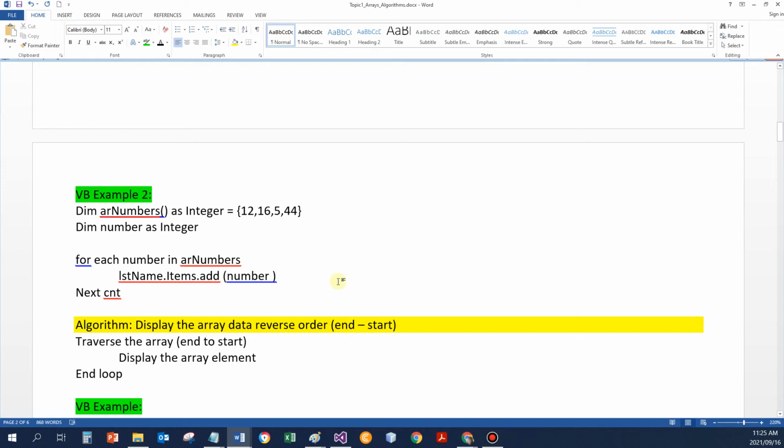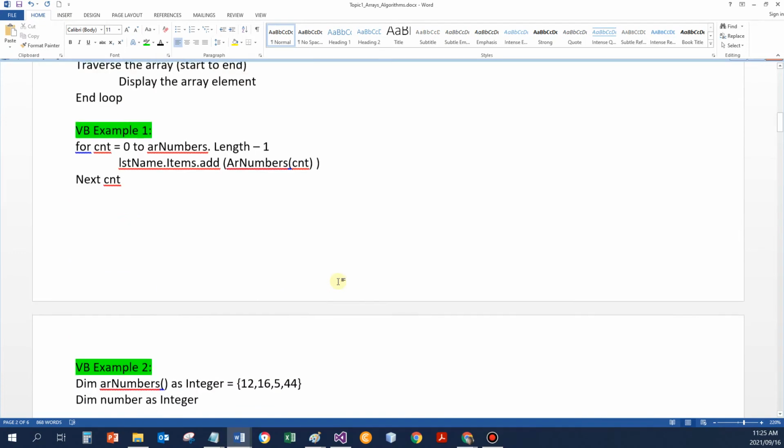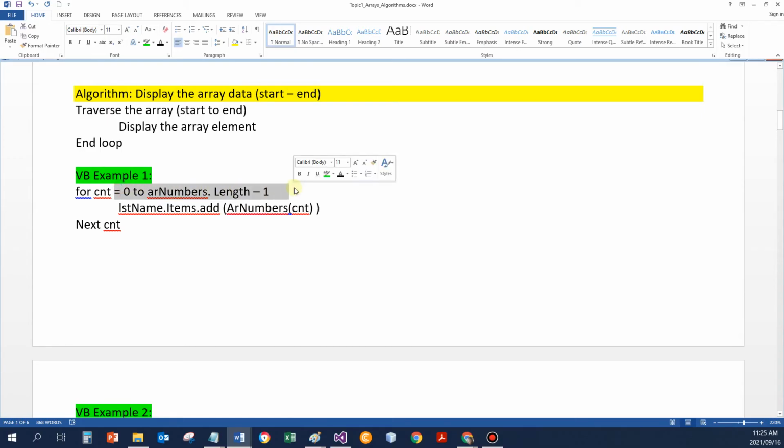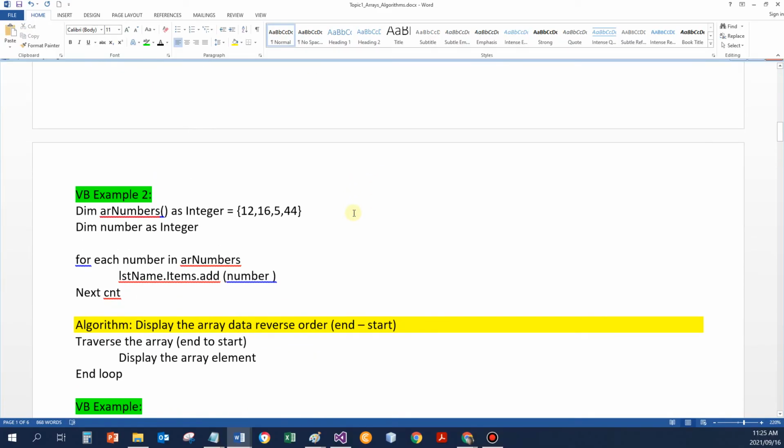So for each loop is a little bit nice because it doesn't let the programmer worry about the indexes. But I can only use it to traverse the array, to go over the array. If I want to just use the data, I can't update the data in the array with a for each loop. Just a second example. So, for each loop, very, very helpful.